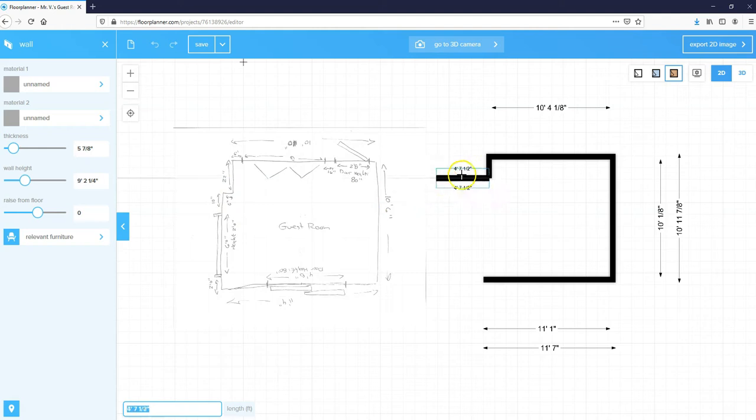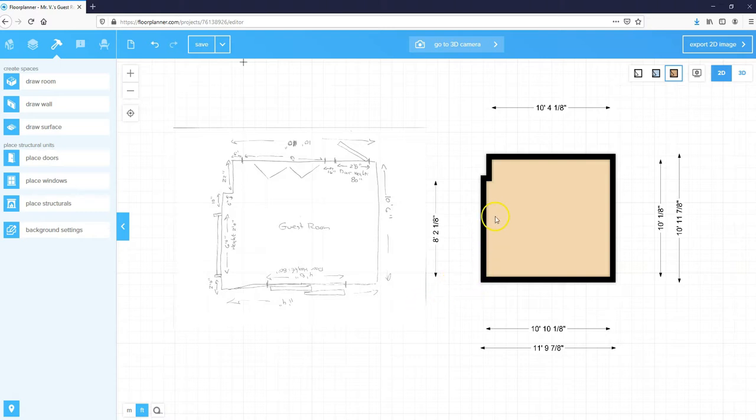And then I'm going to get this going, and I know that that is right here. It's hard to tell, but it's 6 inches. So pull that out. I'll type in 6 inches, enter. And then I'm going to run this over and connect to this corner here. And now I've got my wall. And it's going to take a little bit of adjusting.